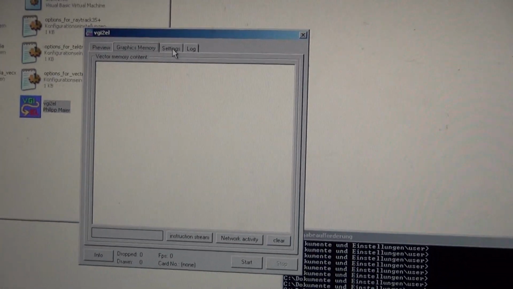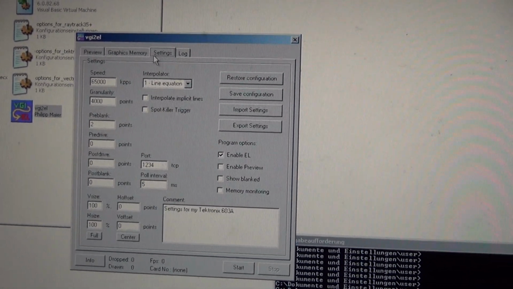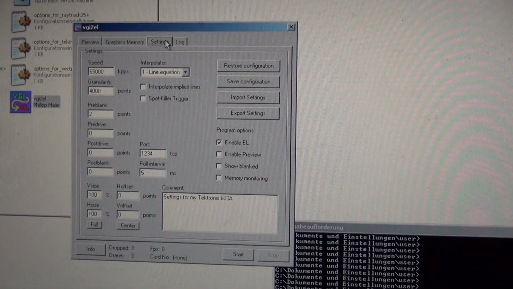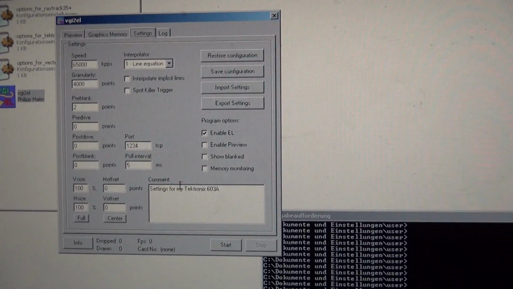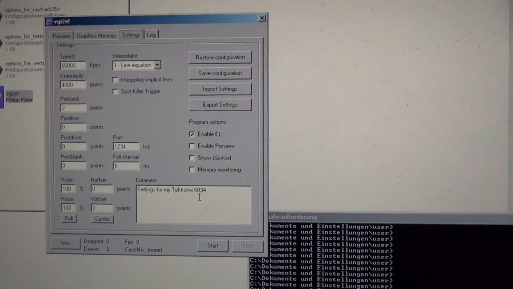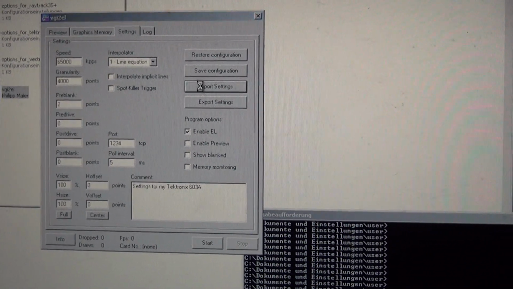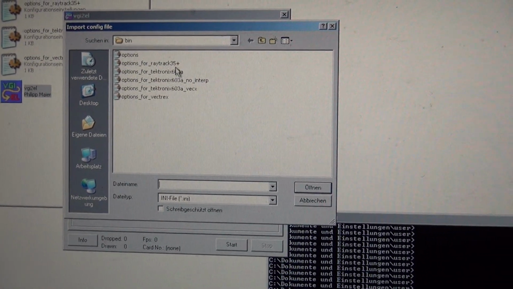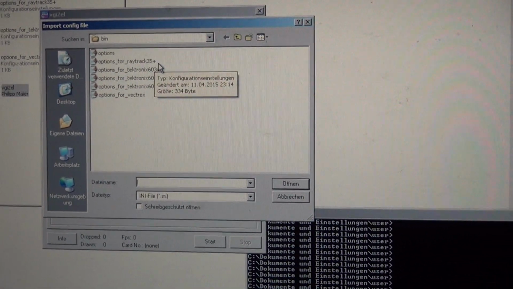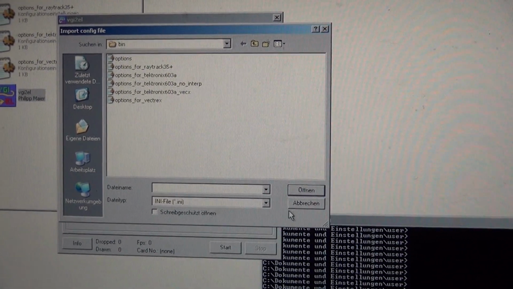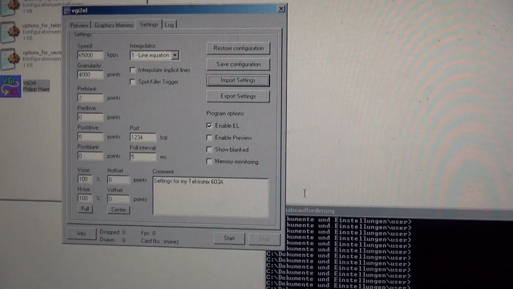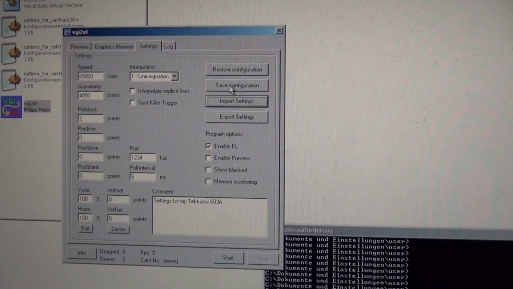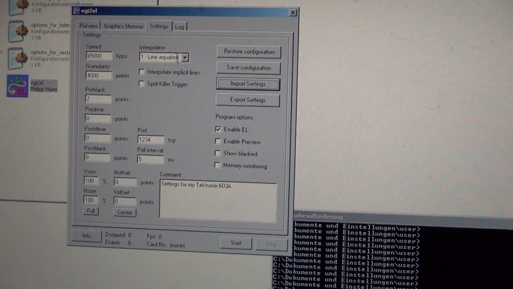So if there's something wrong, you have a lot of tools to find out where it's going wrong, and you have a log text to see what happens. And currently I've loaded the settings for the Tektronix. You can do that by import settings. I prepared some settings for my RayJack 35 Plus, for example. That's for my laser projector. So you can import settings, save the settings, and export them again, do all this stuff.